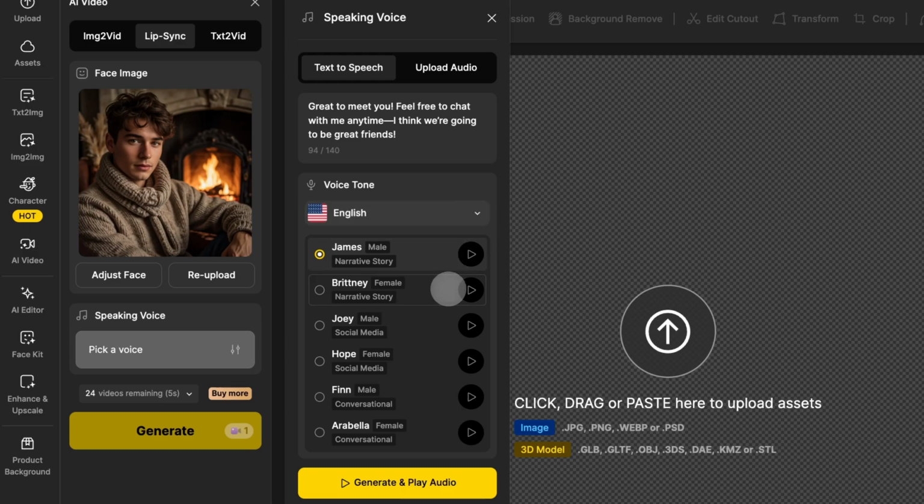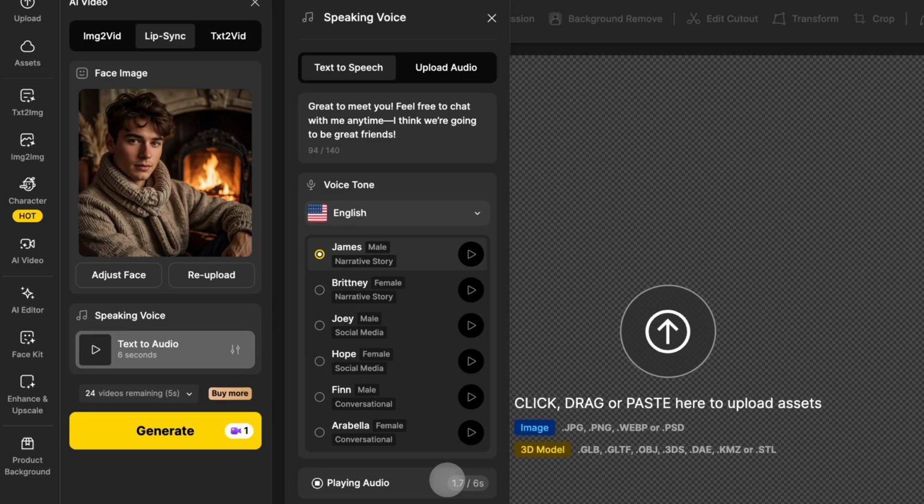Each voice has a brief description underneath, or you can click Preview to listen to a demo before making your final choice, so you can pick one that fits your character's personality. Once you're ready, click Generate and Play Audio to preview how it sounds.